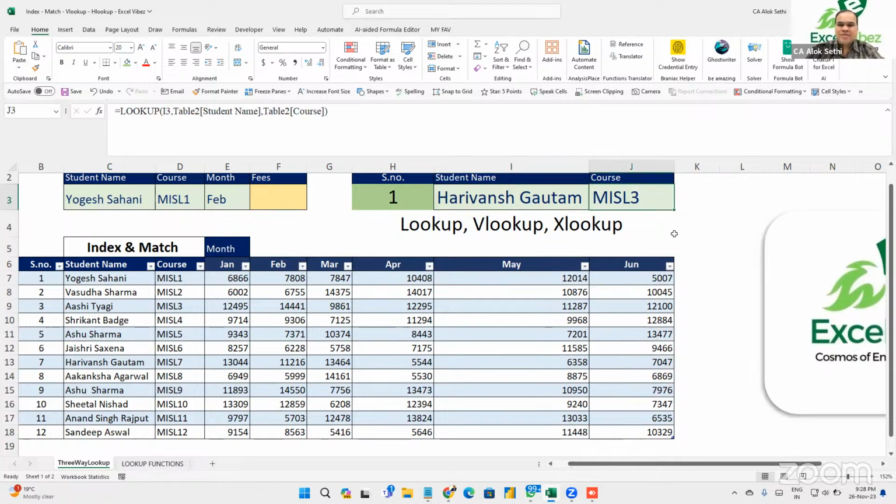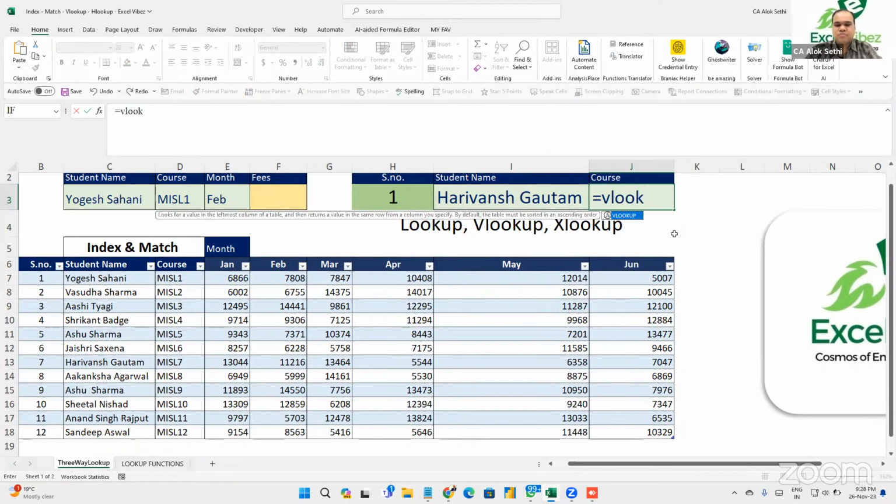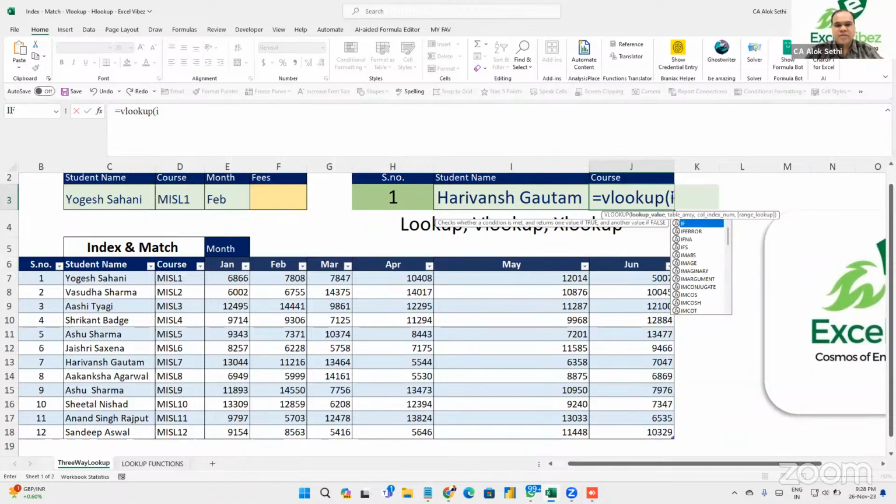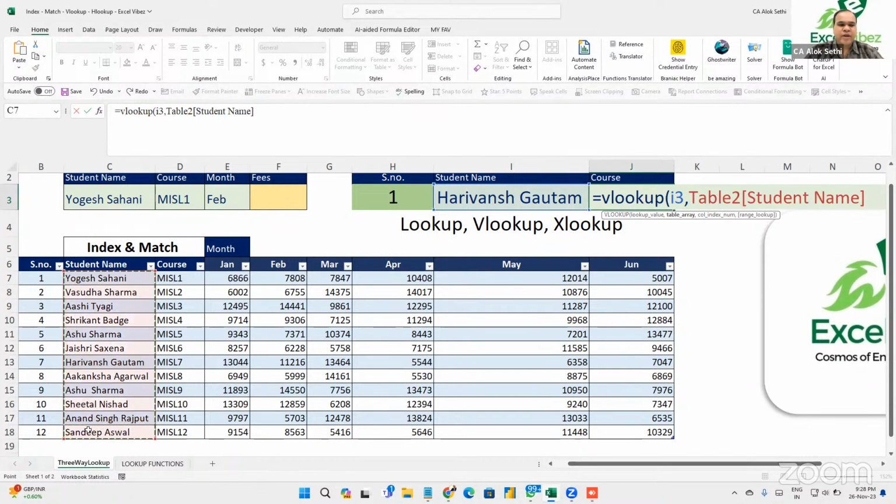Okay, so let us try and use VLOOKUP now. Is equal to VLOOKUP, and it is the right formula to be used. Basically, I never use lookup functions. So now we will use VLOOKUP, and in the VLOOKUP, I will select I3 as the lookup value. Table array will have only the student name. I'm not selecting the entire table.